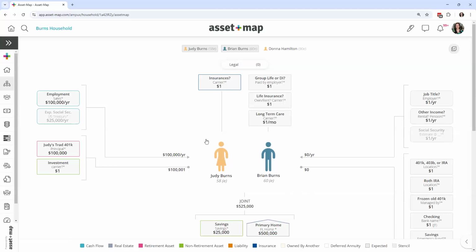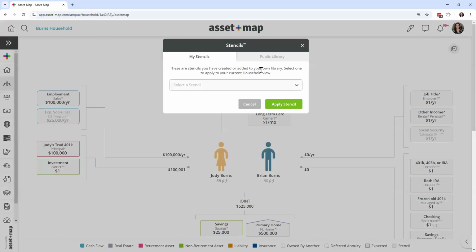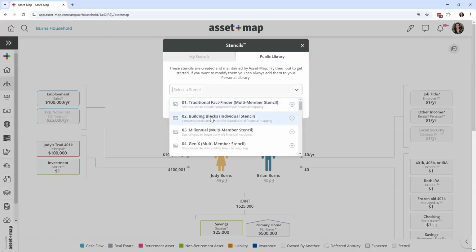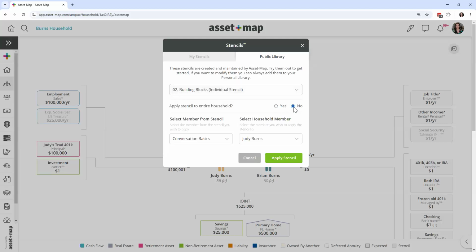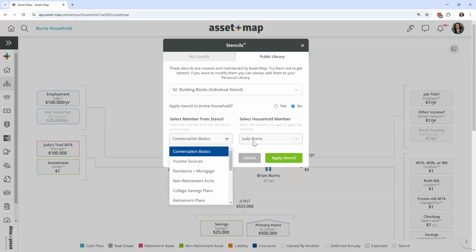Another way is maybe I want to build out Judy's side just a little bit more. This is also where I could right click my mouse, come to stencil, click apply. This is where I could come to the public library. And when you're trying to be very specific, option number 2, building blocks, is going to be your best friend. This is where you can pick the building block stencil and say, no, I don't want to apply the whole thing. You could say, you know what, I just want to apply conversation basics to Judy's side.